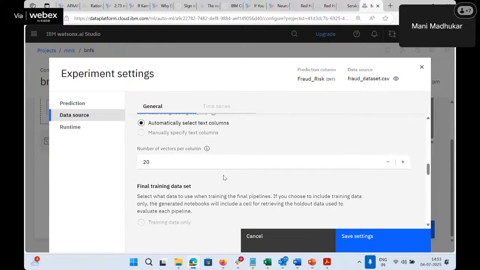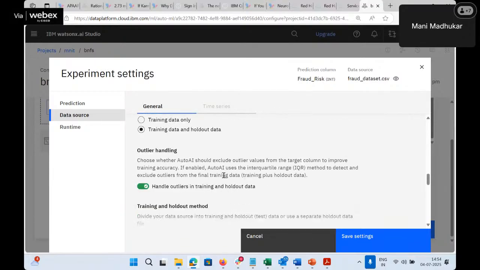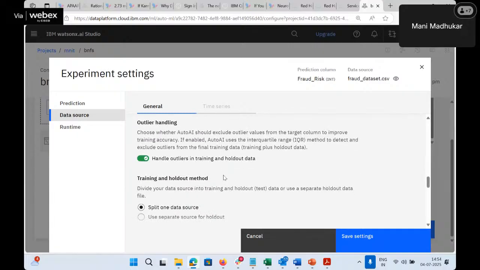What kind of feature engineering do I want to use? Number of vectors per column. So everything, I can actually customize this experiment, right?